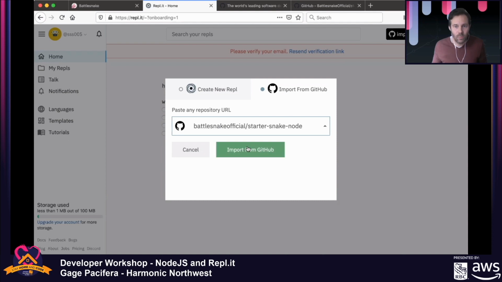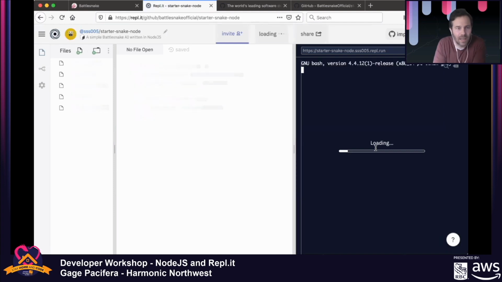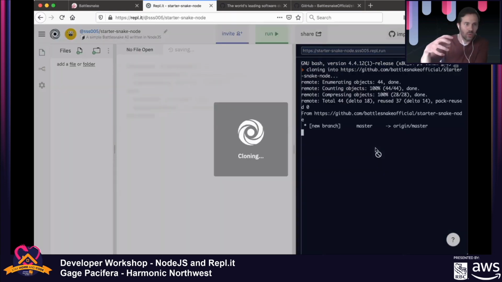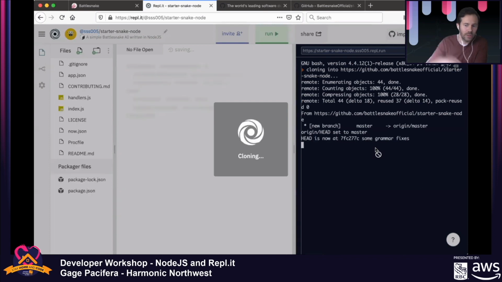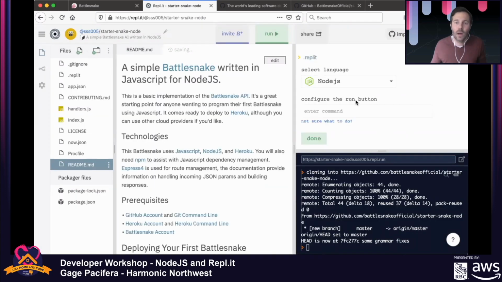And I'm going to import from GitHub. And here we go. Now it's getting set up. What's happening now is REPL is grabbing all the code from the GitHub repository, and it's bringing it over to our Replit environment. And looks like it's done.